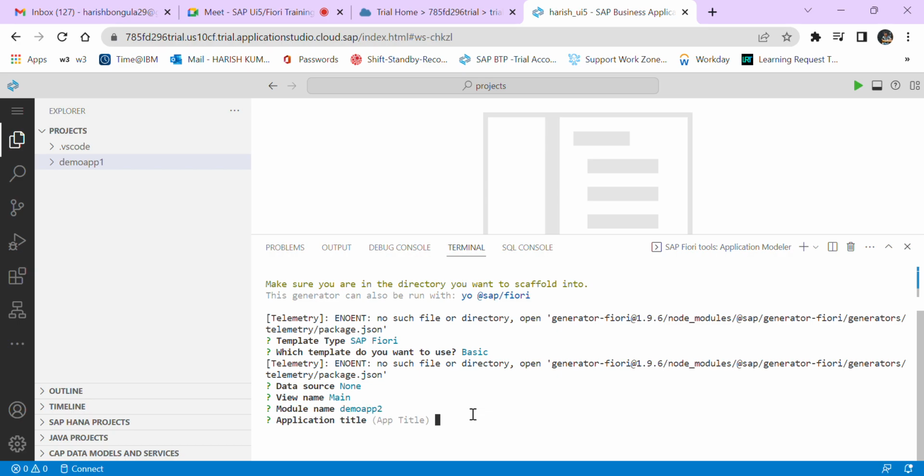Okay. Now it will ask for the application title. Created using the terminal. Okay, namespace, again you need to give the organization name here. Description: first Fiori app created using terminal.